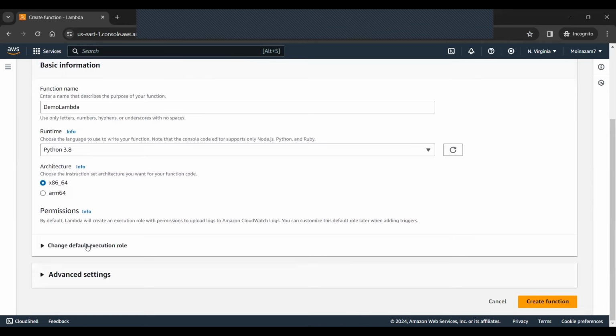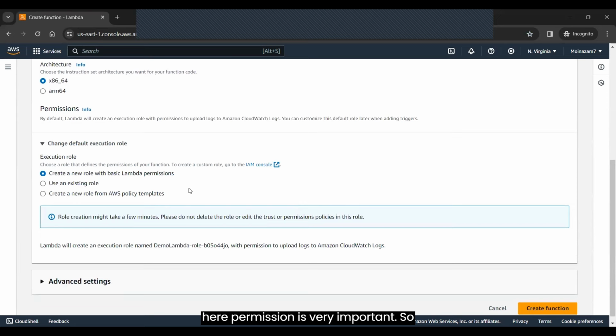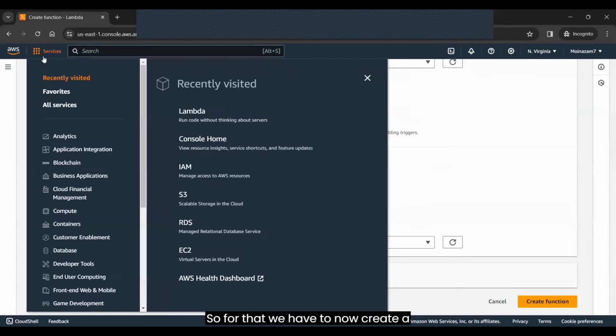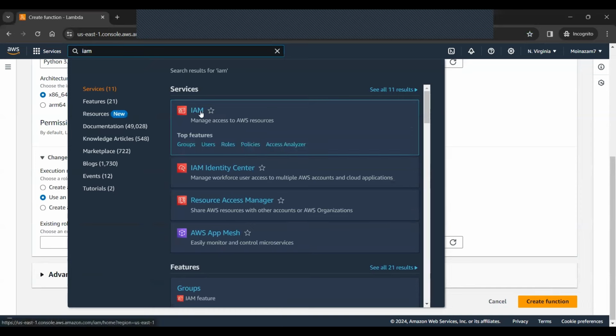Okay, next we'll go to permission. Here permission is very important. What will permission do? It will help us choose the role that defines the permission of your function. For that, we'll select use an existing role. For that, we first have to create a role and define policies for it. So we'll go into services and search IAM. Then we'll click on IAM.